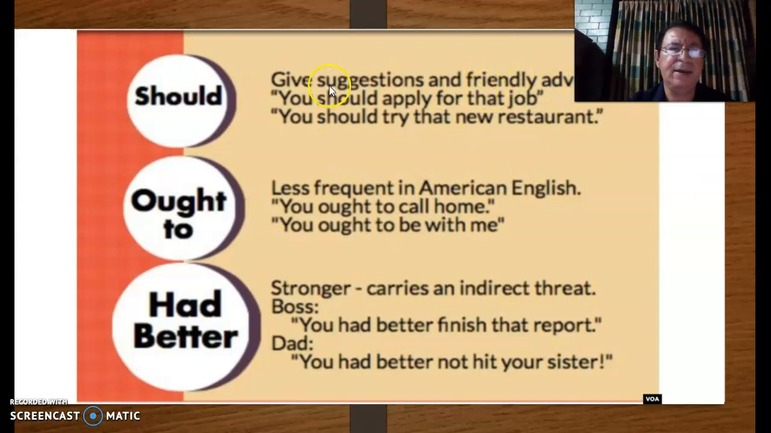In here, as we saw before, should is to give suggestions or offer advice. And here we have the examples of you should apply for that job, you should try that new restaurant. Ought to, as I told you before, is less frequent in American English. You ought to call home, you ought to be with me.